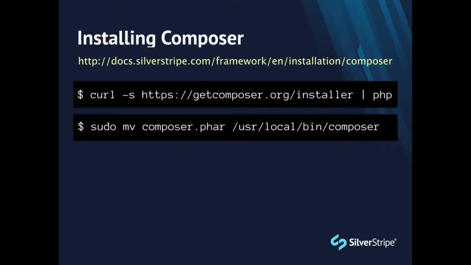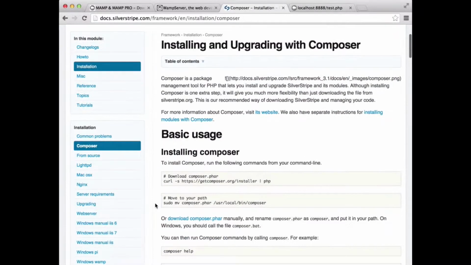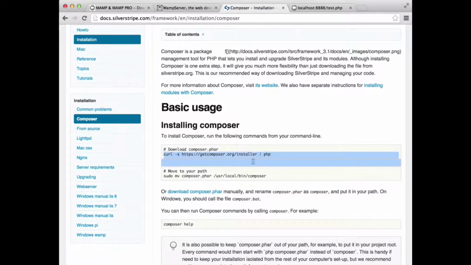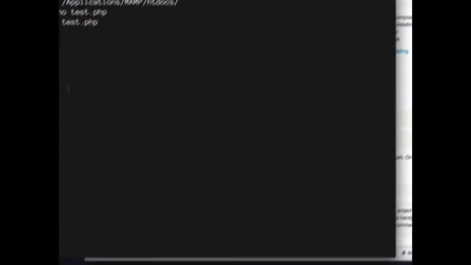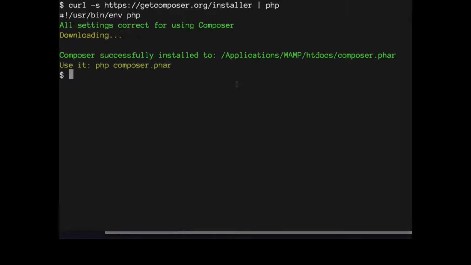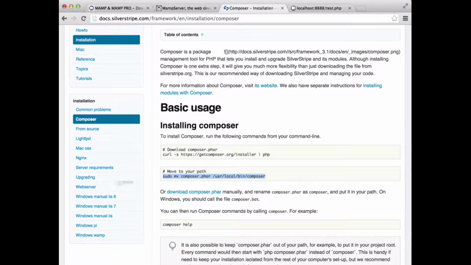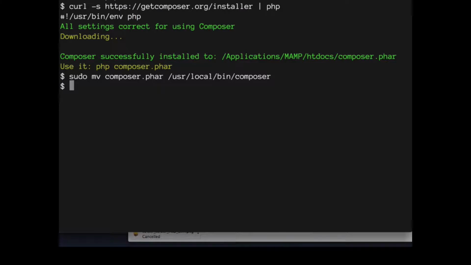Installing Composer is just a matter of running two commands. These commands might look a little foreign to you if you're new to the terminal, so the easiest thing to do is visit the SilverStripe documentation and search for Composer. If we just click on the first result, it gives us these two commands to copy and paste under the heading Installing Composer. Let's copy the first command, which installs Composer. It doesn't matter where in the file system we run this command. The second command will move the Composer executable to a place where it's globally accessible, so we can just run Composer anywhere.